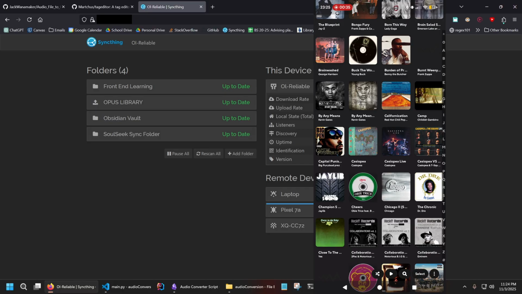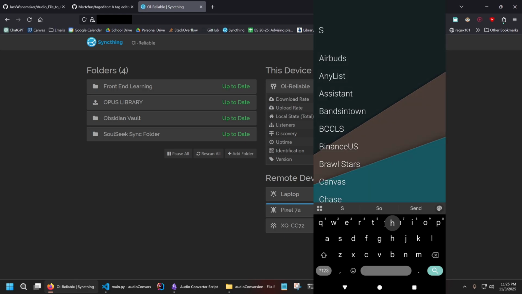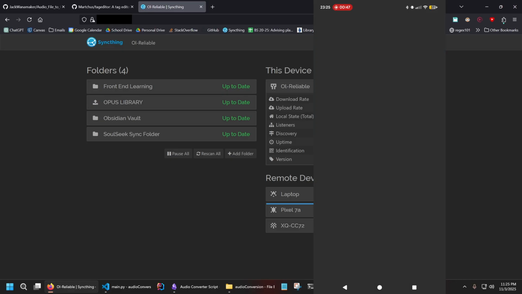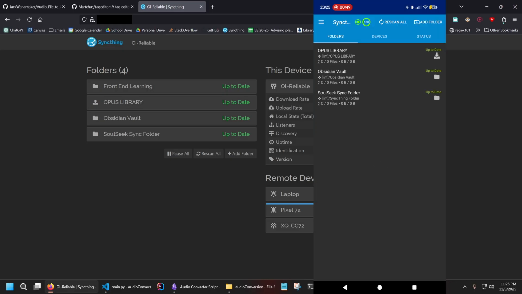I use it to transfer notes back and forth between my phone and my PC. And I figured for something like this, it would work great. And it does. It's fantastic. So let me pull it up on my phone real quick as well, SyncThing. As you can see, I'm syncing two different folders here. I'm syncing my compressed library, which is the Opus library, and I'm also doing the sync folder.